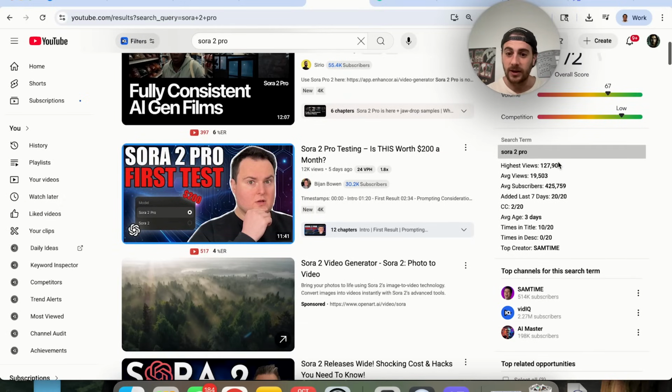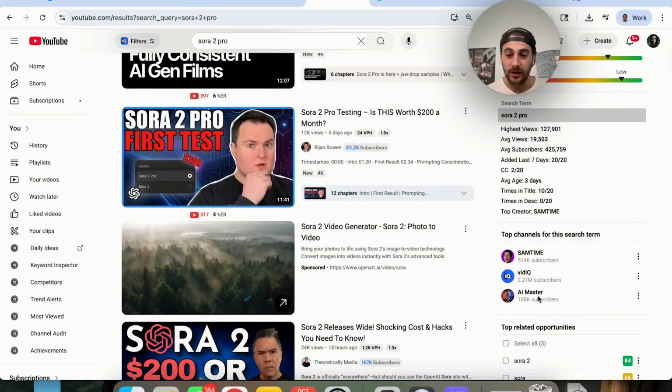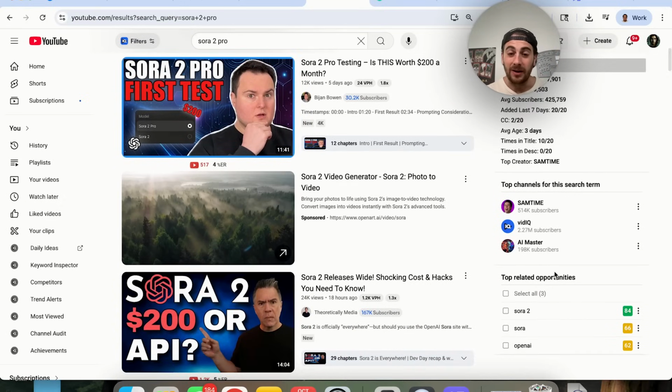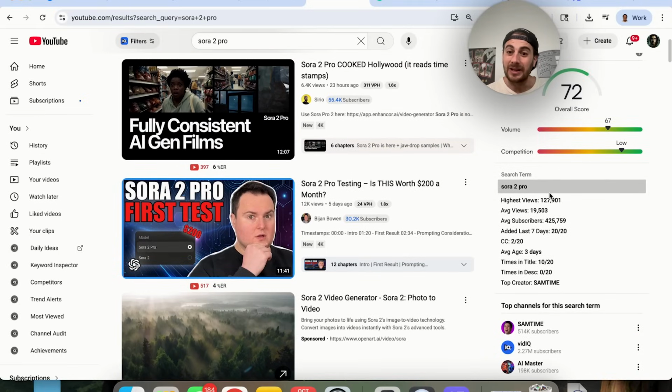In addition to that, what this is going to allow you to do is get this on the right-hand side, which will actually show you the top channels for each search term. It will tell you about other keyword opportunities, and it will even show you the average number of views, average number of subscribers, and highest number of views for all the videos made on that topic. And what is this going to allow you to do? It's going to allow you to come up with better video ideas and make sure that you're actually posting about things that people want to see.